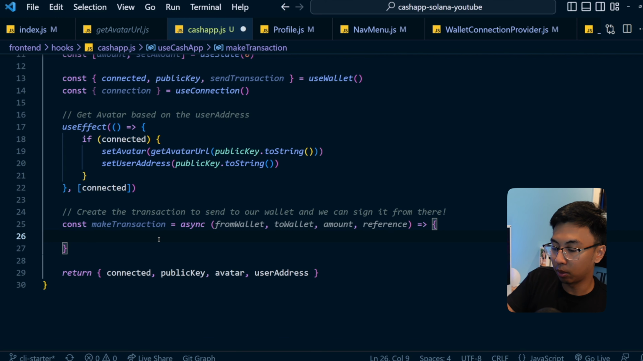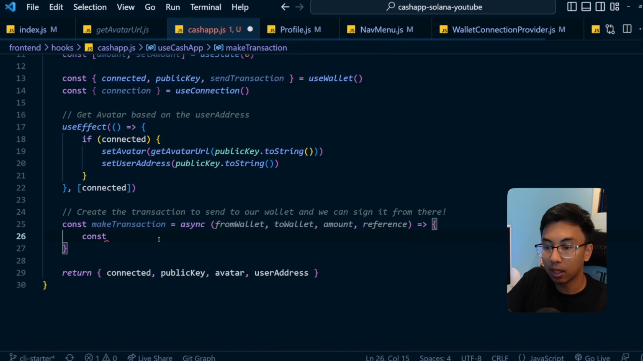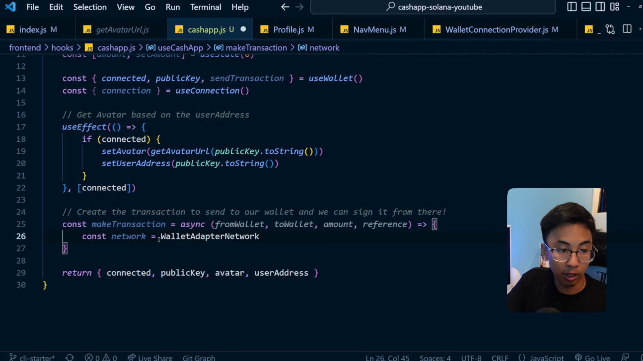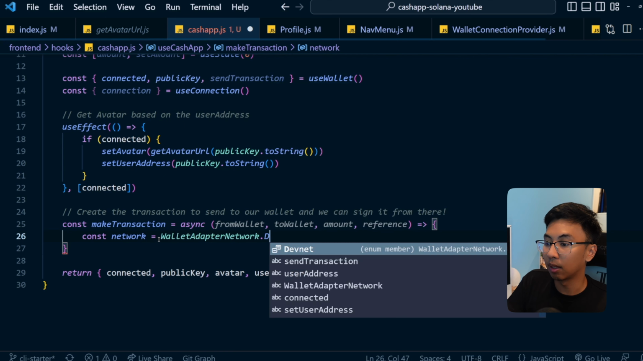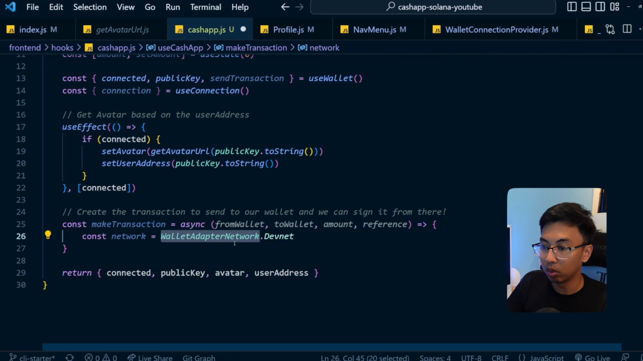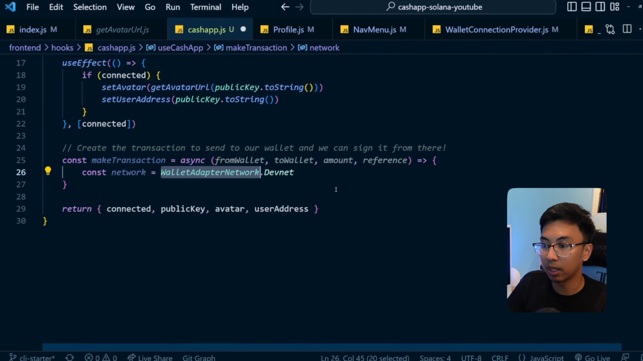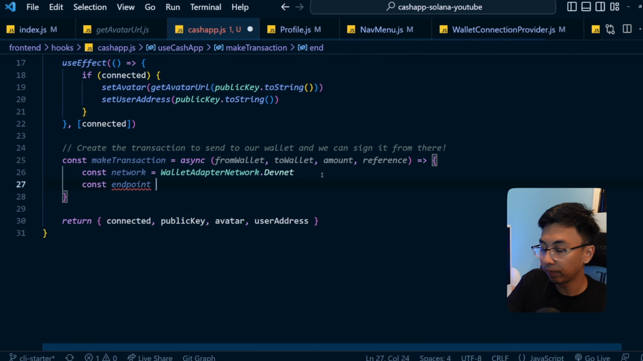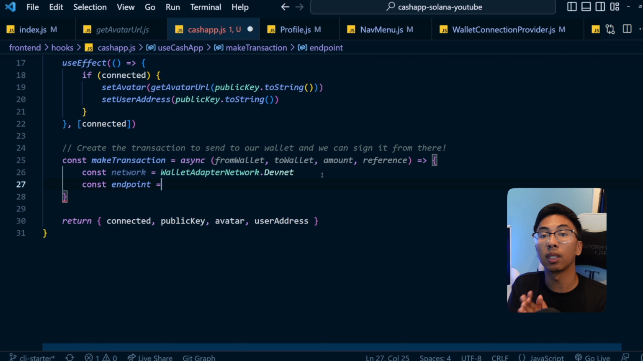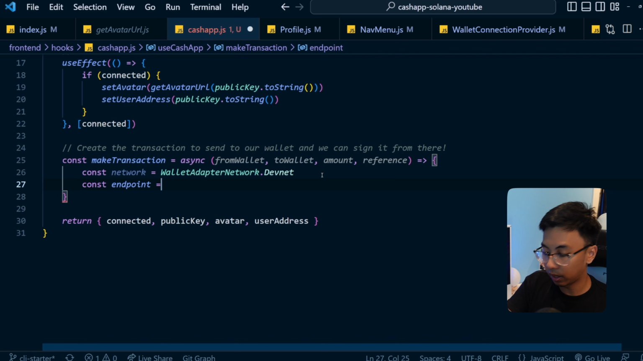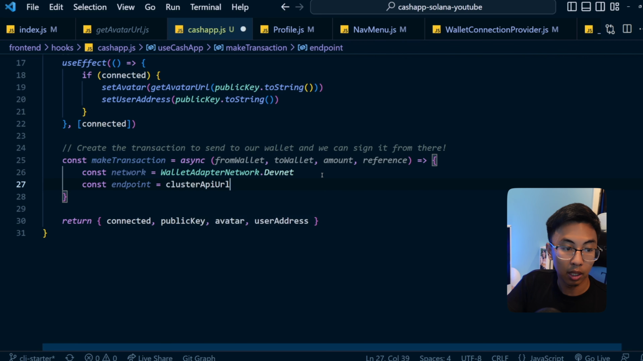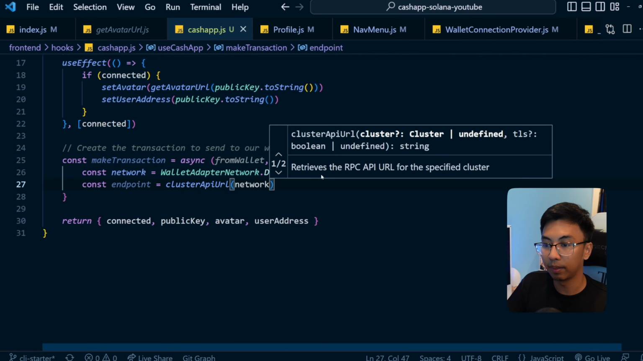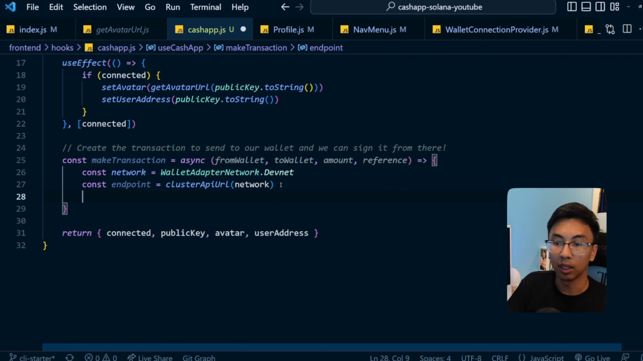And we need to establish the network that we're using. So we can say const network is equal to the WalletAdapterNetwork, and then you can say .Devnet. Okay, cool. So we're taking this WalletAdapterNetwork, we're saying we're using the devnet. And then we can say const endpoint. Here you can use your own RPC endpoint, whether that is Alchemy, QuickNode, or Infura. But again, we're using the cluster API URL, which is the devnet, the default endpoint that they provide us.